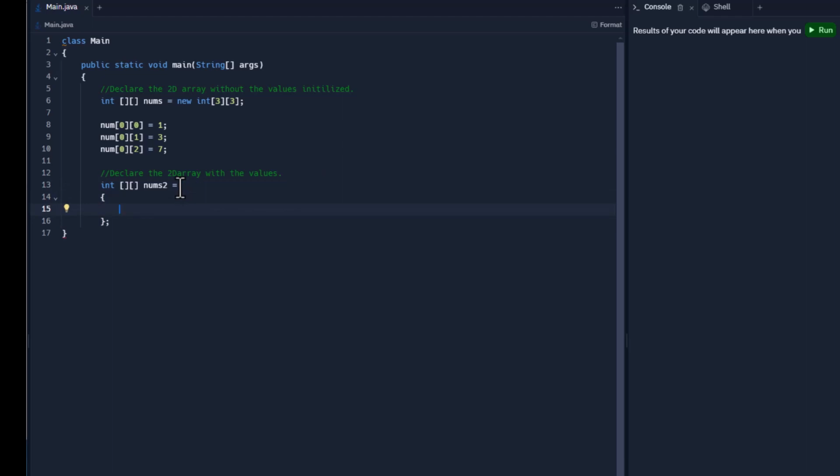So watch. Let me go ahead and I'll do 1, 2, 3. All right, and then I'm going to put a comma here. Doesn't have to be that far. I'm going to do 4, 5, and 6. And these numbers are irrelevant. I'm just doing these as an example. And then I'll do 7, 8, 9. Okay, so this is a 3 by 3 2D array.